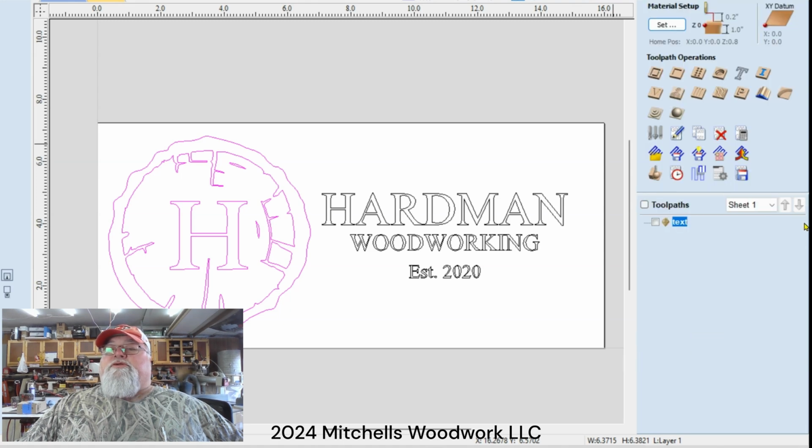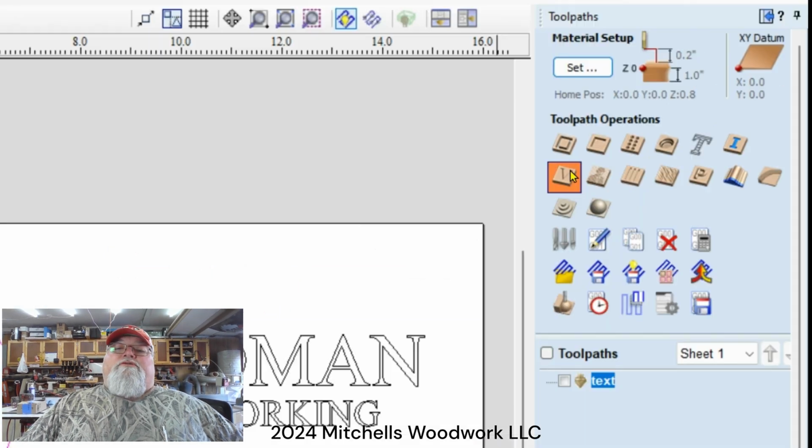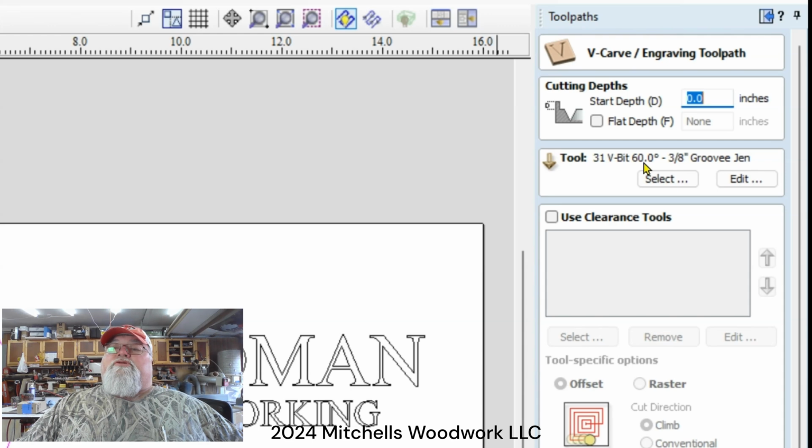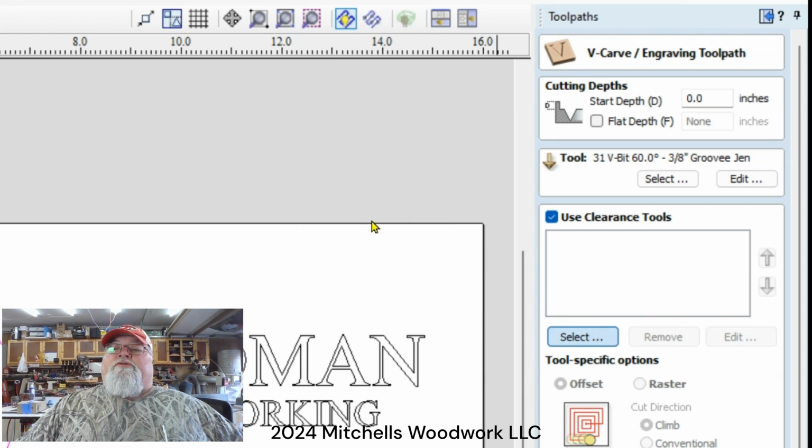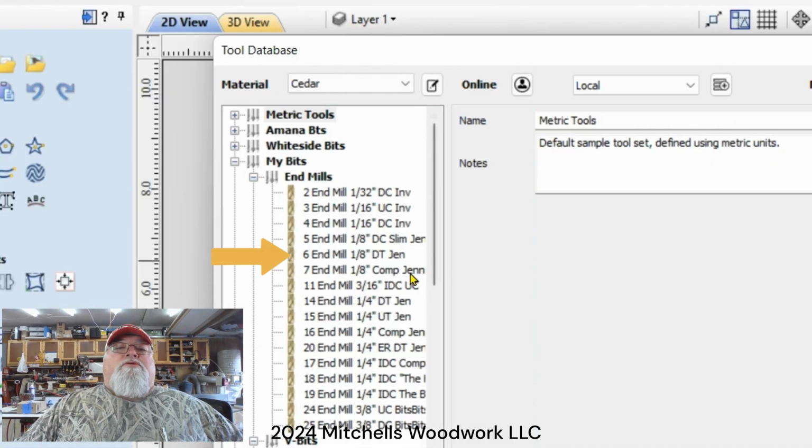So we're going to close that. We're going to go back here to the VCarve. There, we're going to keep the 60-degree groovy Jenny, but we're going to use a clearance tool, and I'll add a 1/8" downtown Jenny to clear it. So there she is.